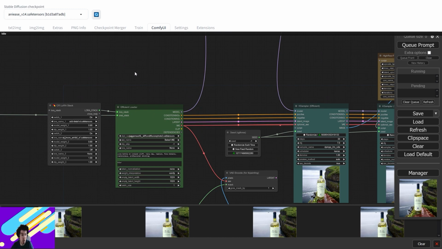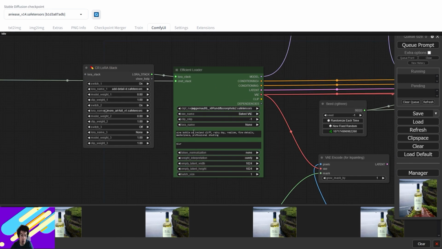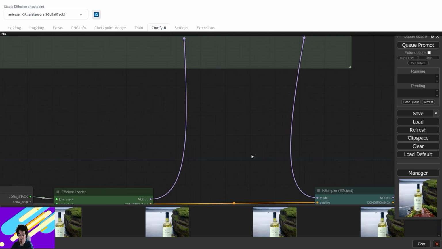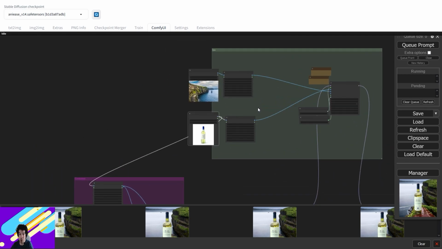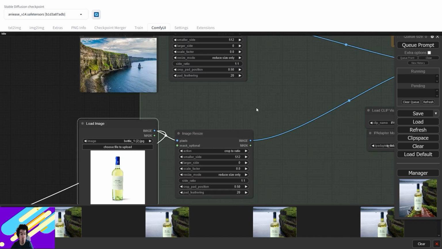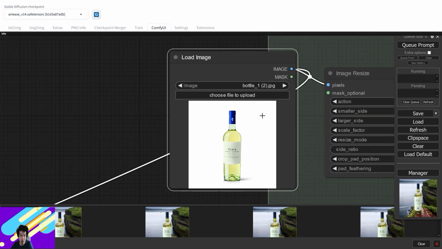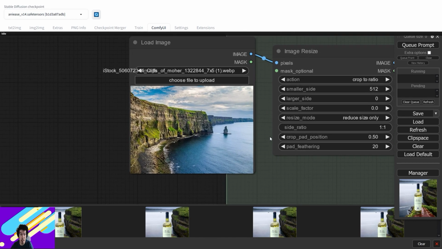First of all, we are going to create an image of a wine bottle on an Ireland cliff, rainy day, realism, fine details, masterpiece, and so on. Our first generation will start with IPAdapter. So we want to put this bottle, this white wine bottle, in this kind of image, in a cliff, Ireland cliff.